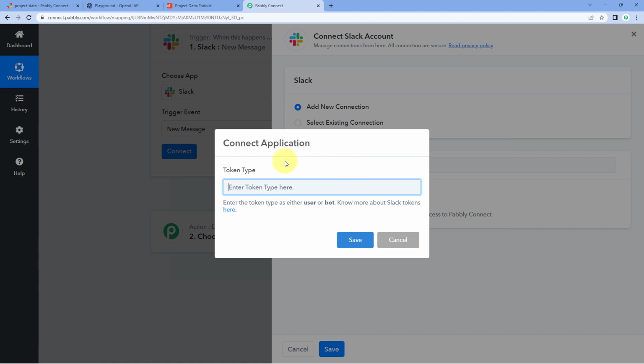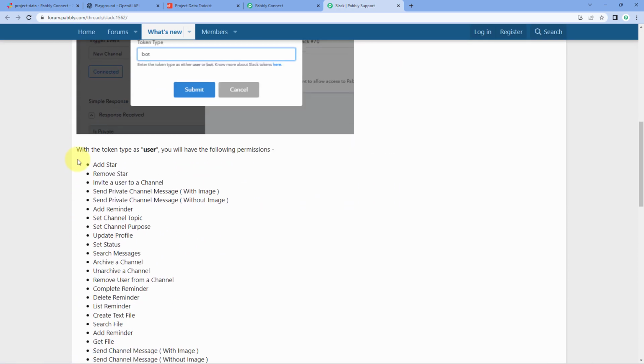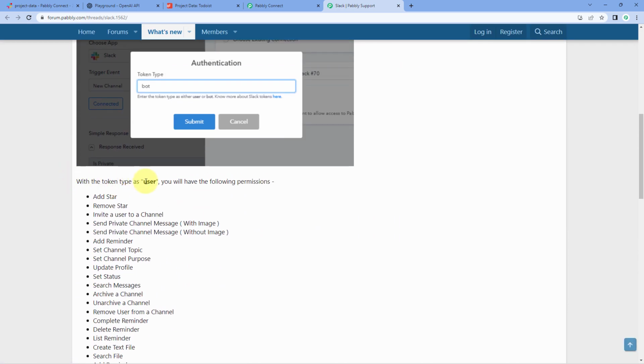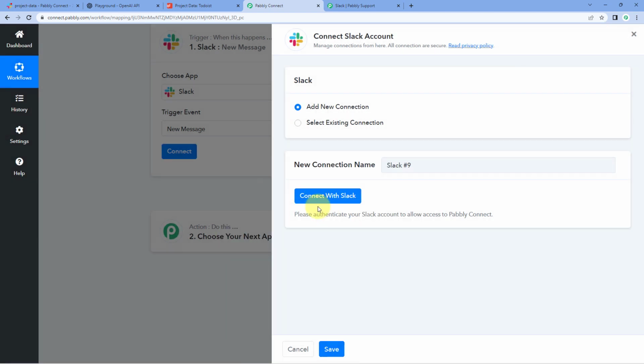Now after this, it is asking us for the token type. So to make a connection with Slack, we have 2 different options. First one is a user-based token and second one is a bot-based token. So here in this help text in this box, you can see a hyperlink. Just click on it and it will take you to this page on our forum. And on this page, you will see the complete difference between a user-based token and a bot-based token. So you can use any type of token according to your choice. Right now, I want to use a user type token. So I'm entering user over here and clicking on save.